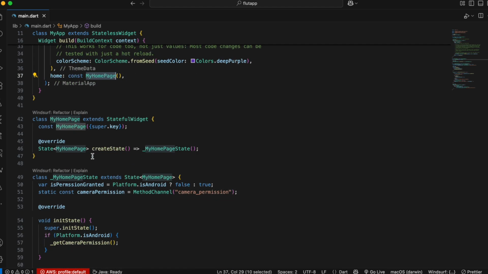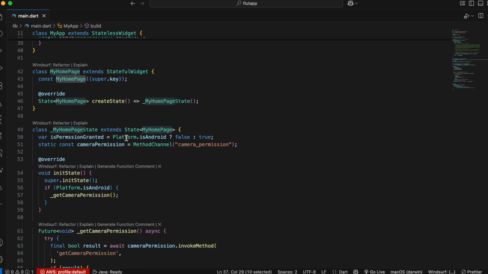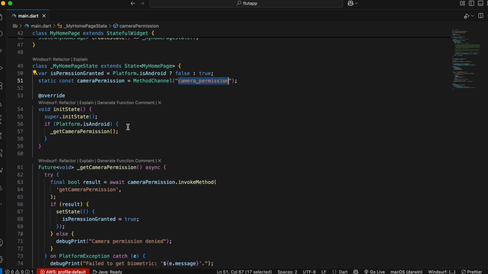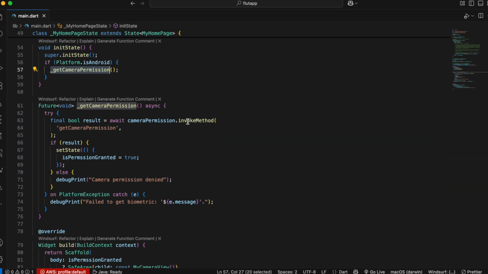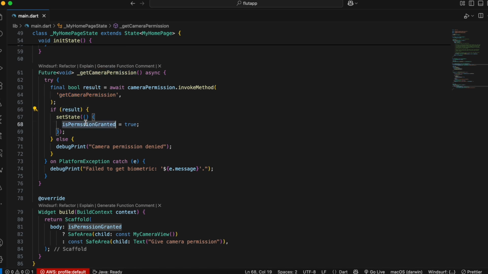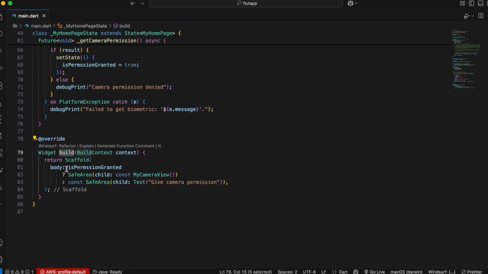Then here is our homepage widget, which is a stateful widget. If the platform is Android, it is false by default, else we make it true. Then here we have this method channel for camera permission. Inside initState, if the platform is Android, we call getCameraPermission. Here we invoke a method called getCameraPermission, and if the result is true, we assign isPermissionGranted to true. Then we override the build method. Here is our scaffold. If permission is granted, we create a SafeArea by passing the MyCameraView, else we display this give camera permission text.